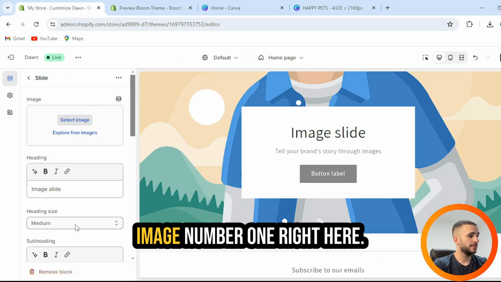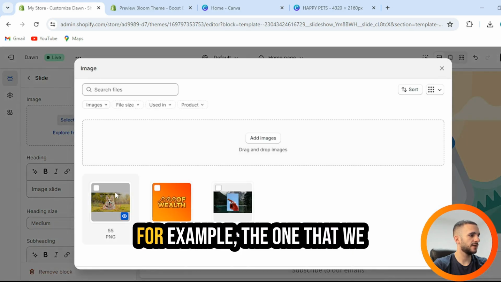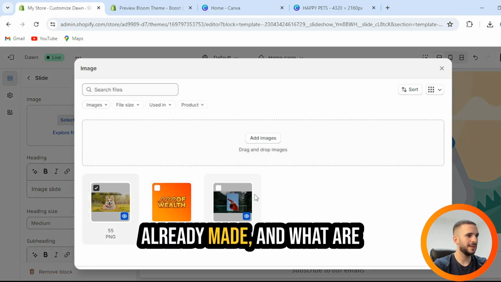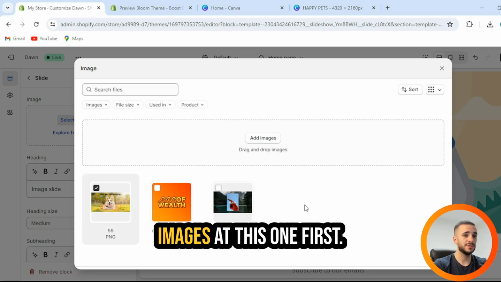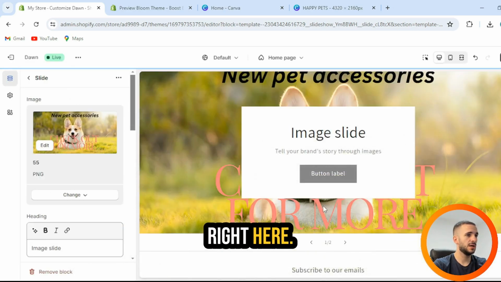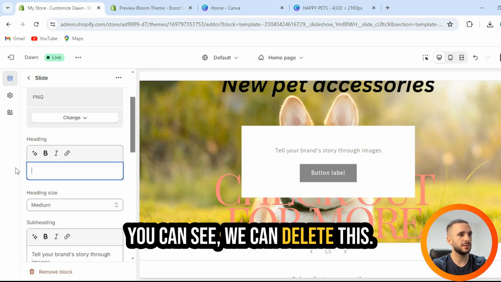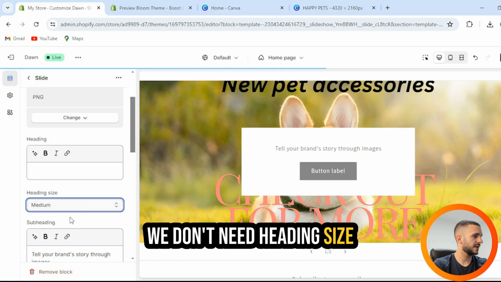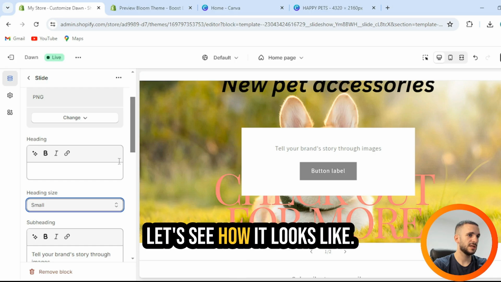Let's paste it. Image number 1 right here. Select an image, guys. Right here we can check out, for example, the one that we already made, but we're going to add some images. Let's add this one first. Let's see how it looks. Done right here. And you can see how it looks, guys. Image slide, you can see we can delete this. We don't need it. Heading size will be small, maybe large. Let's just stick with small. Let's see how it looks.